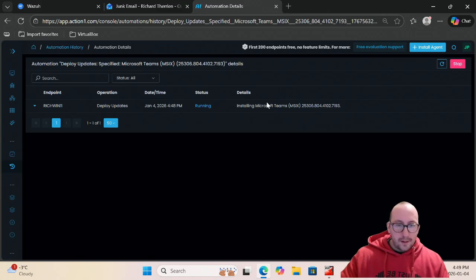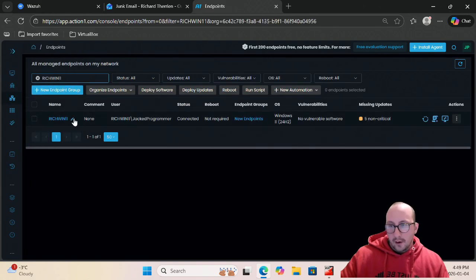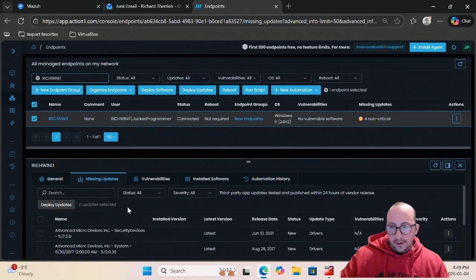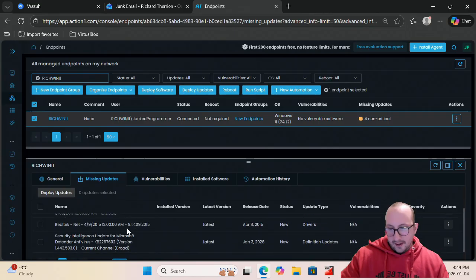And just a little update. It's all done downloading now. So we see here that it has updated the status to installing Microsoft Teams. And there it is. The action is now completed successfully. We have a success. So if we go back to our endpoints, click on our Rich VM here, and click on missing updates, there it is, and it is gone.